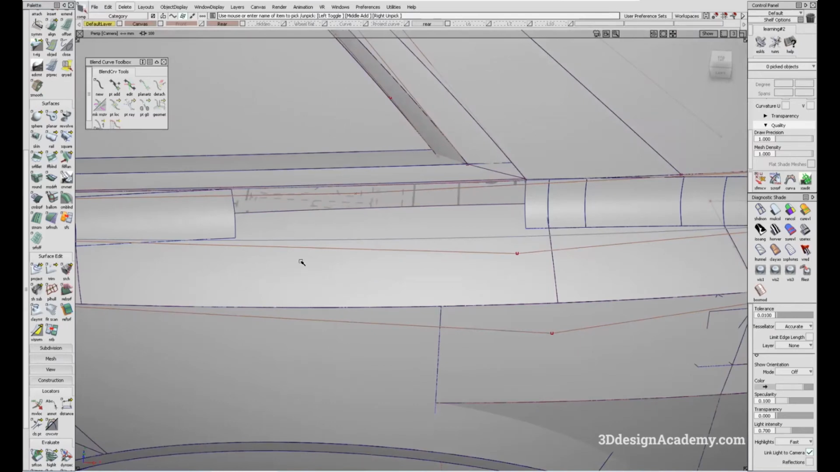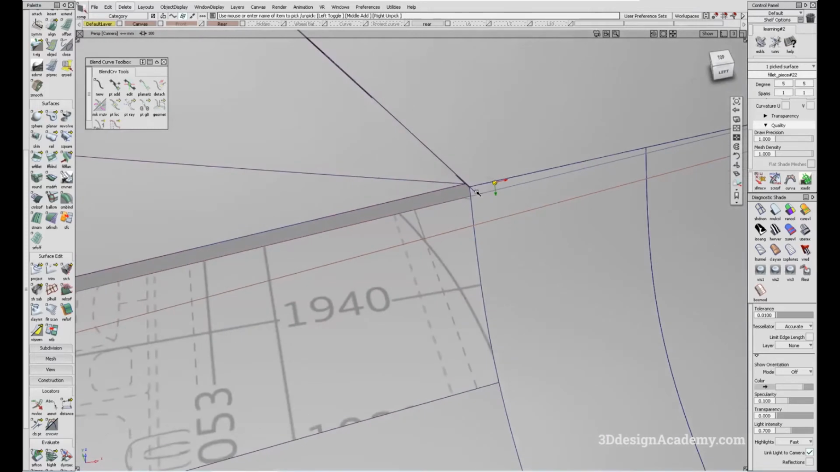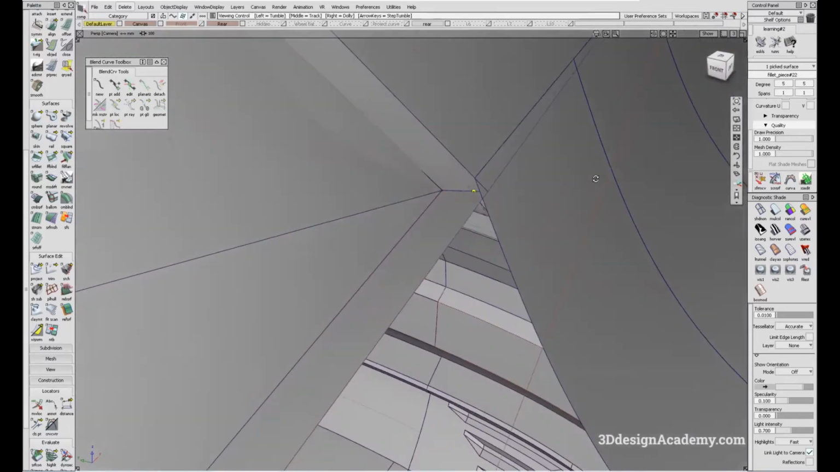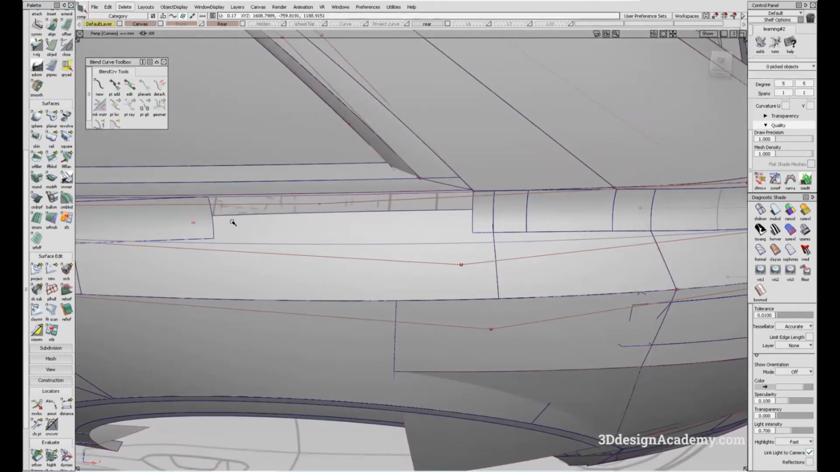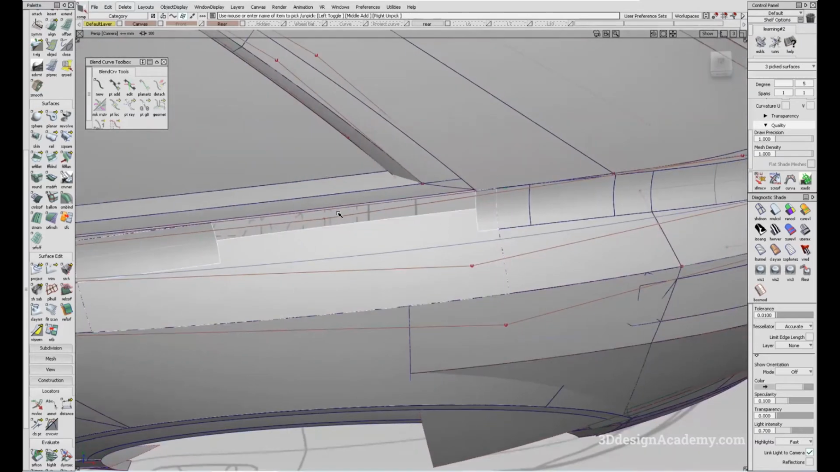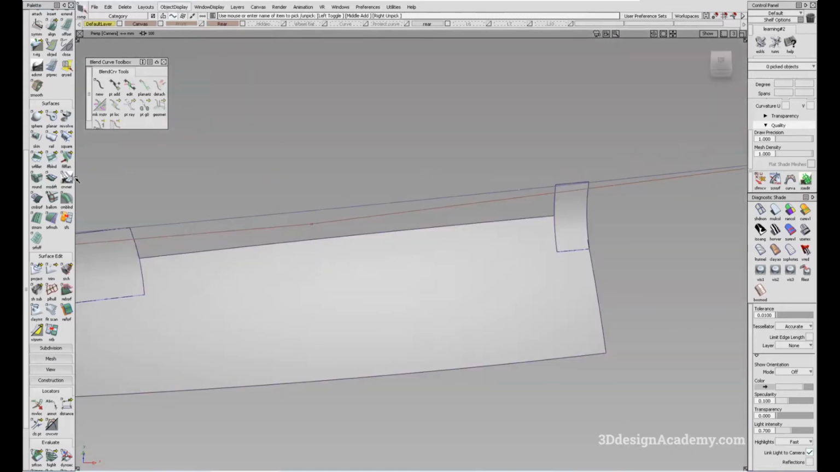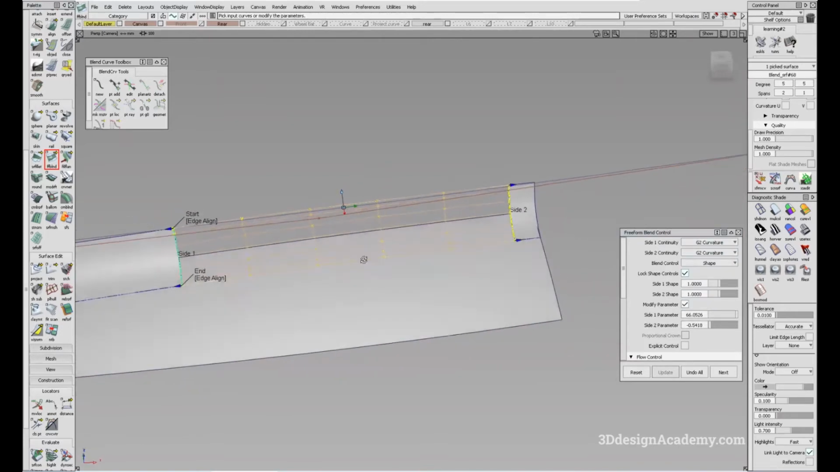And now what I'm going to do is, okay, so this is a little bit, I wish it was a little bit lower, but I think I should be able to work with it. So let's find out if I can. I'm just going to grab this one, and this one like that. And I'm going to say freeform blend. I'm going to connect these two. Say G2 on one side, G2 on the other. And I'm just going to grab it like that.